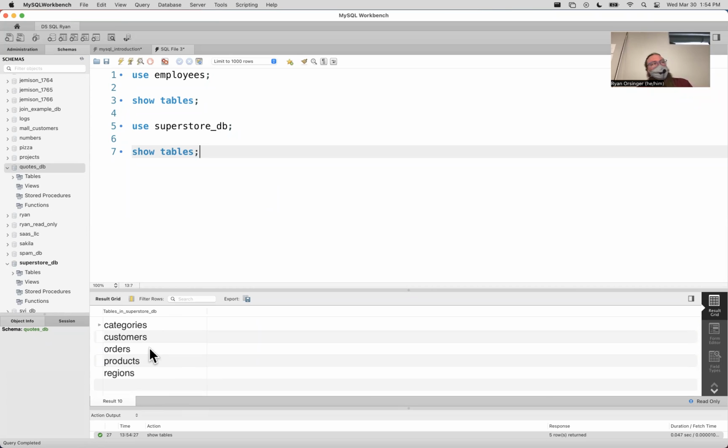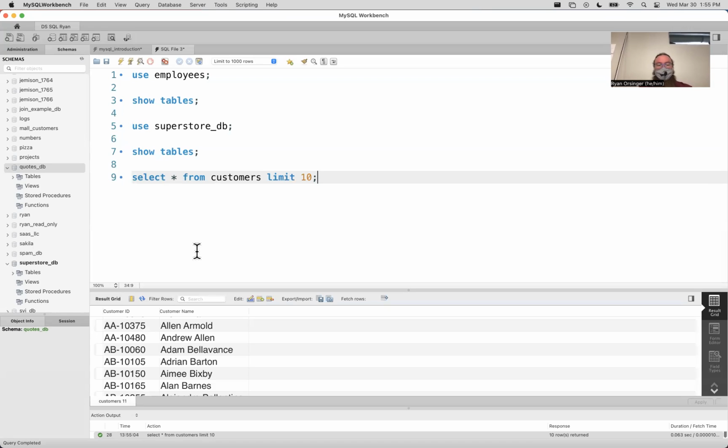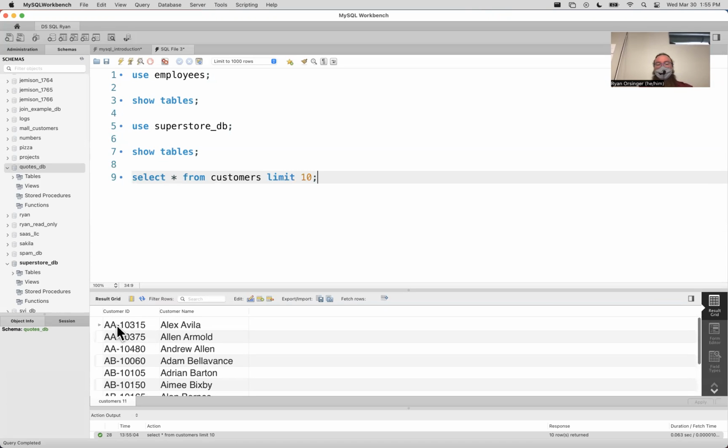And usually our tables hold entities, like the entity of a customer. Let's check this out. I'm already using Superstore. If I say select star from customers, I'm saying give me everything on customers, and just show me the first 10 customers. That's what I'm doing with this limit here. We see that the customers table has customer ID and customer name, and that's it. So each row here is an individual entity.